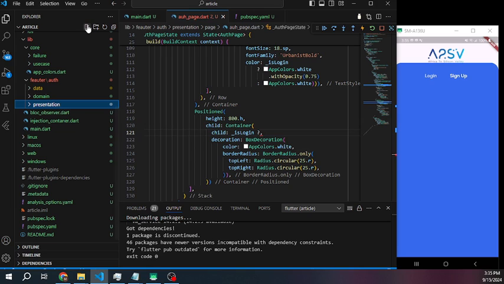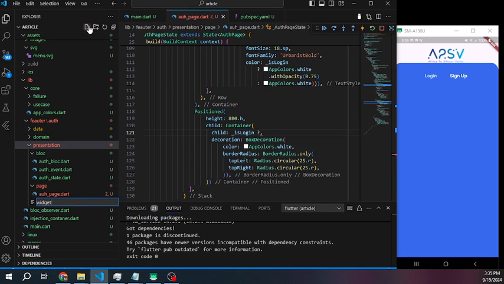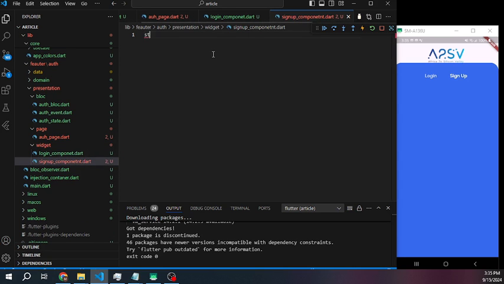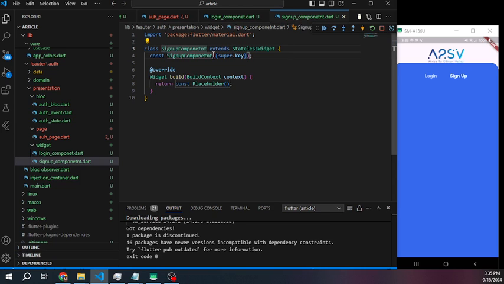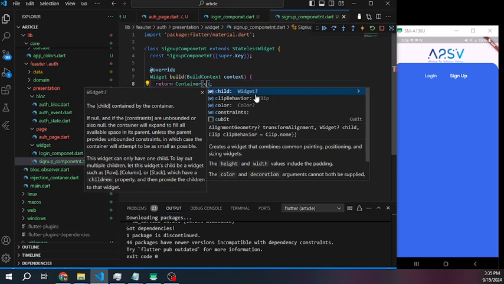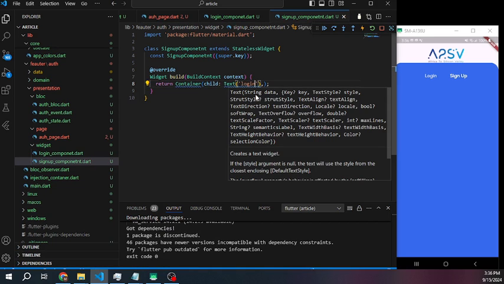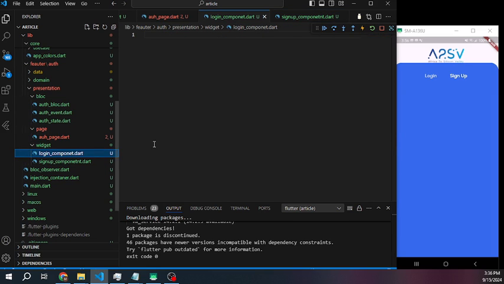Widgets, login component dot dart. And sign up component dot dart. Stateless widget, it's going to be sign up container. Next. No, it's going to be sign up. For login, we are going to do the same thing.